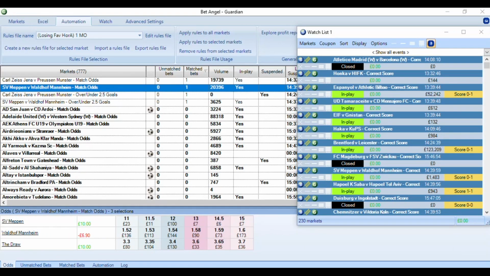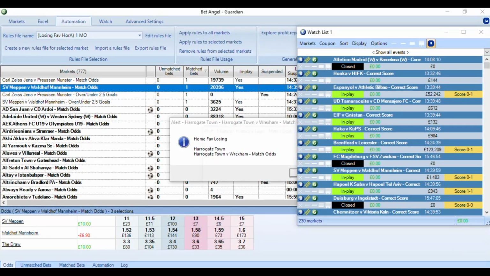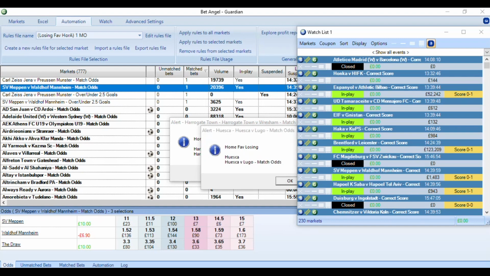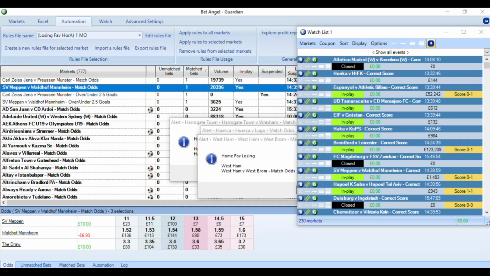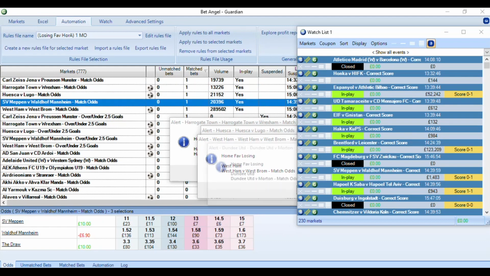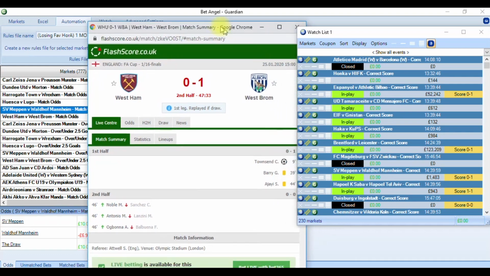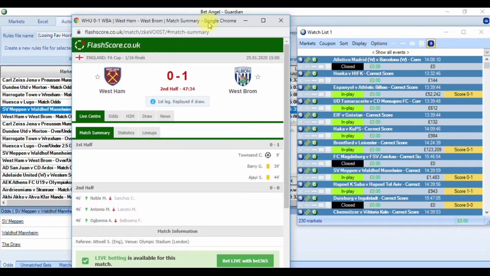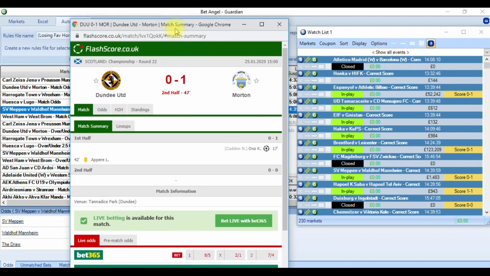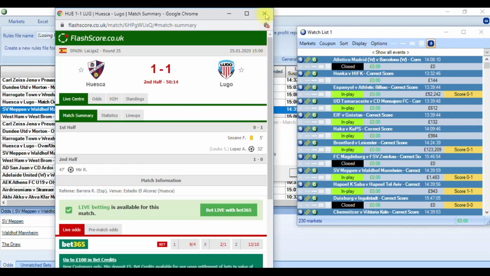So we're going to move on now and have a look at some examples from the weekend. And as you can see, we've had a number of matches that have identified that the heavy favourite is losing at half time. The bets have gone in on the over 2.5 goals market and laying the underdog. Just going to throw up Flashscore now just to make sure that everything was actually 1-0 and 0-1 at half time. And as you can see, every single match was 1-0 or 0-1 to the underdog at half time.